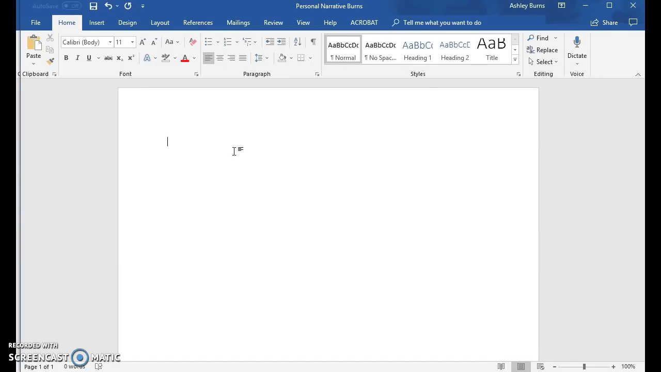Now, when you're beginning your personal narrative, don't forget to title it. When you type your title, you want to align your text to the center of your page. You can see the alignment right up here at the top. You want to choose the one that looks like it's in the middle, and you want to make sure you give your document a title.